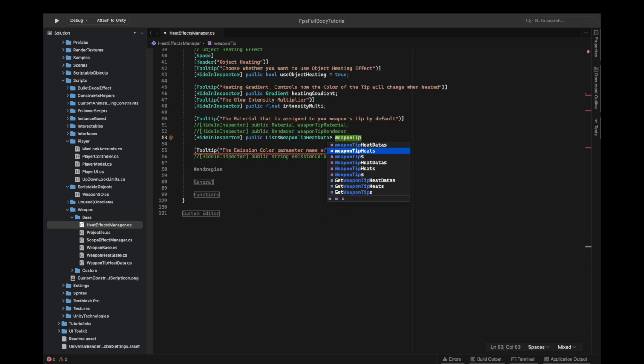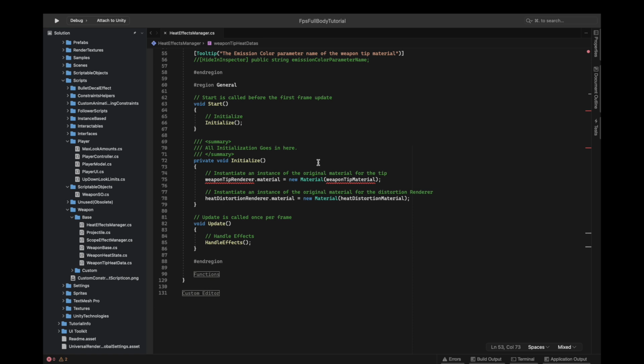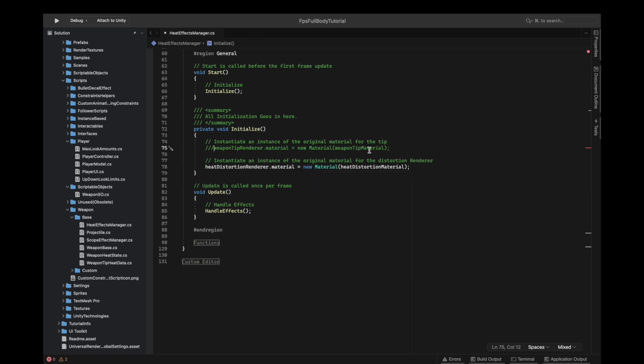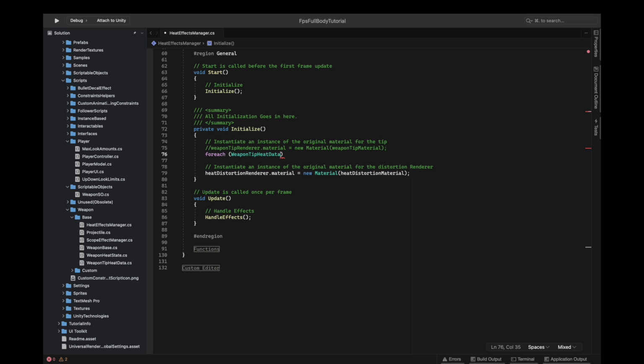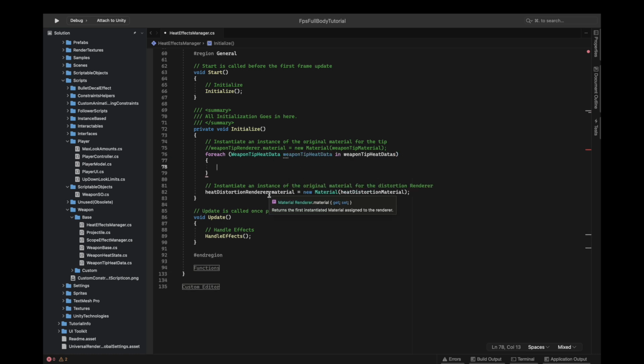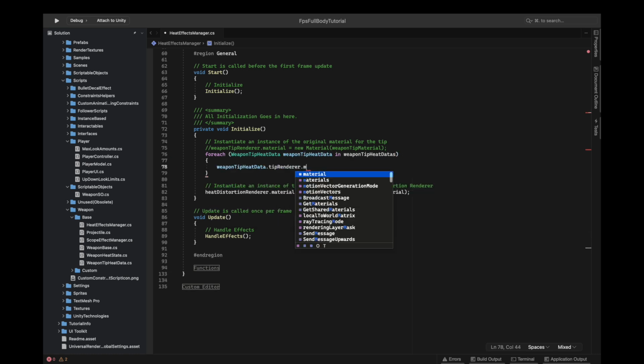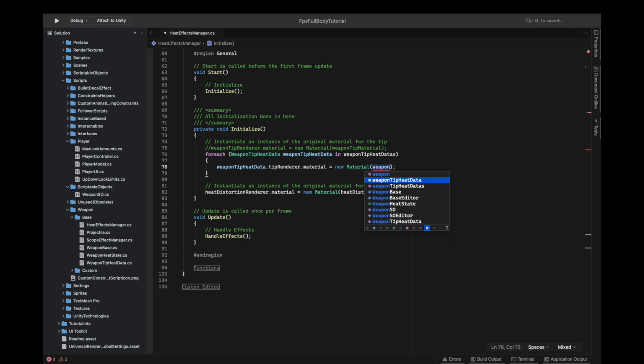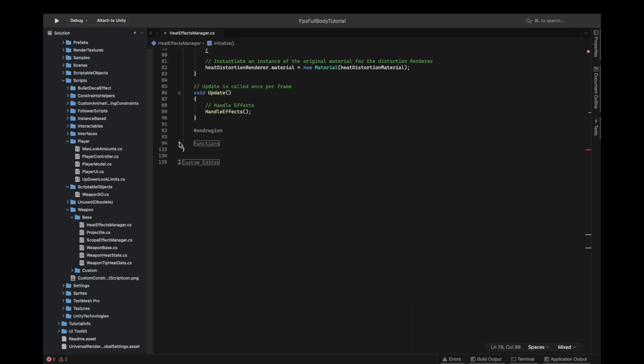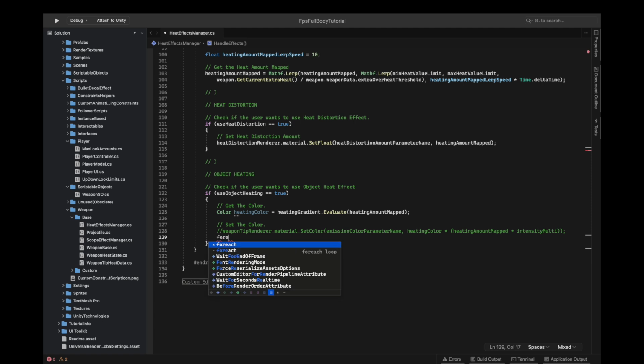So we're gonna define a list of weapon tip heat data, and we're gonna get an error over here, so comment that out. Instead, we'll do a for each loop: weapon tip heat data in weapon tip heat data. Then we'll do weapon tip heater dot tip dot material and set them to the new material.